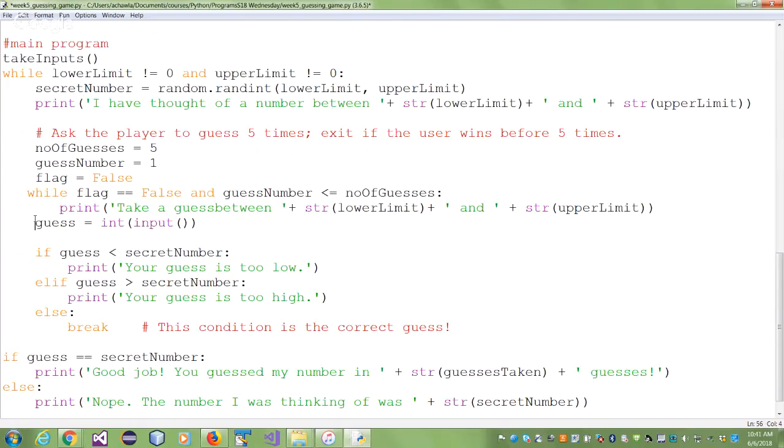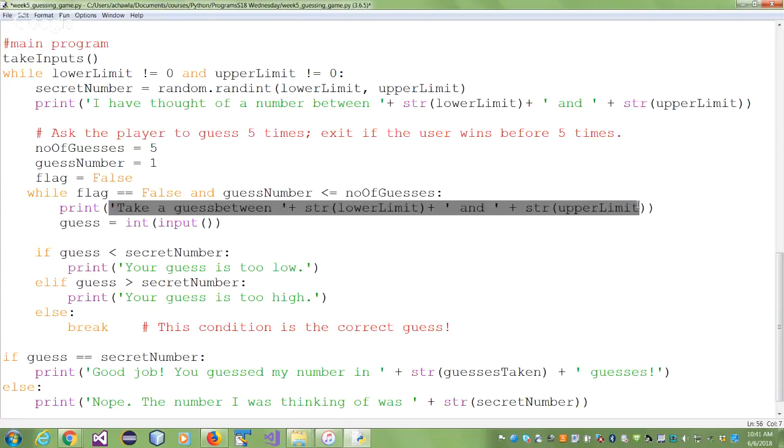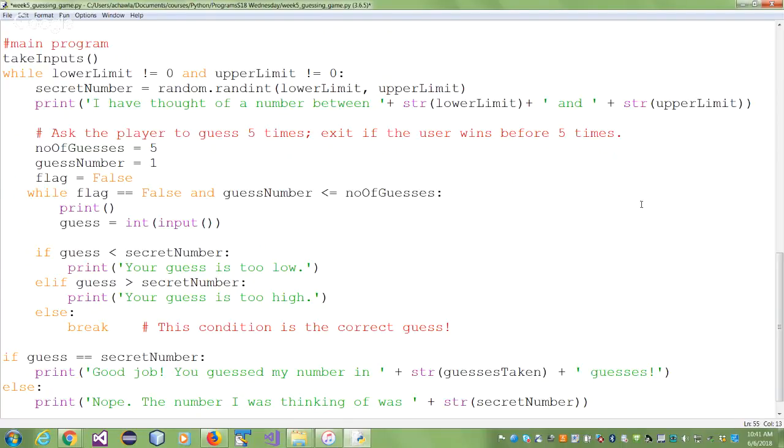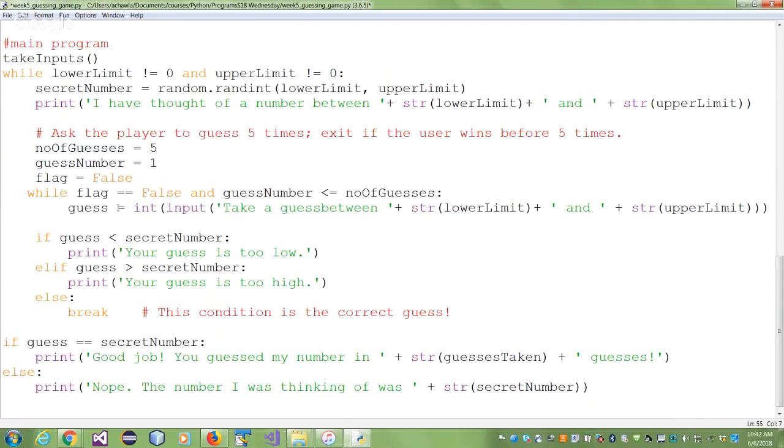I take the guess from the user. Oh, you know what? Why should I even do a print? I'll take this without the last brackets, and I'll put it inside the input function. Why print it? Let it come with the input. So take a guess between this and this.